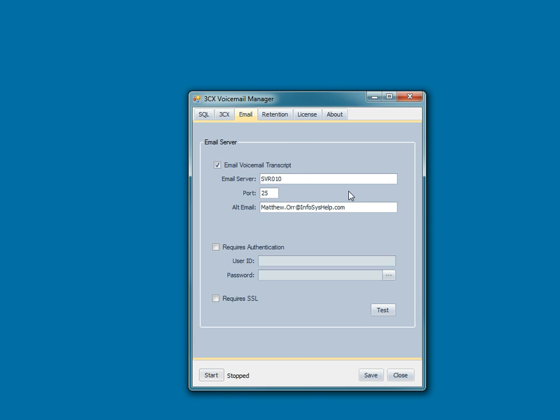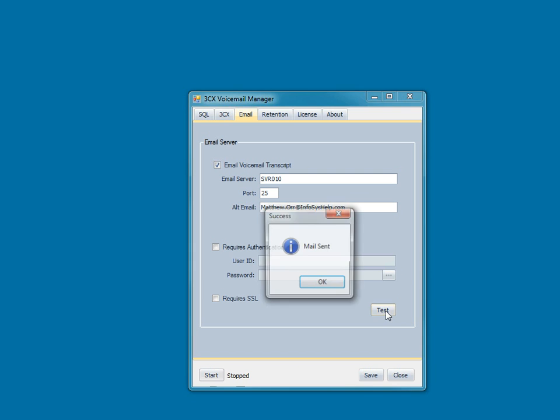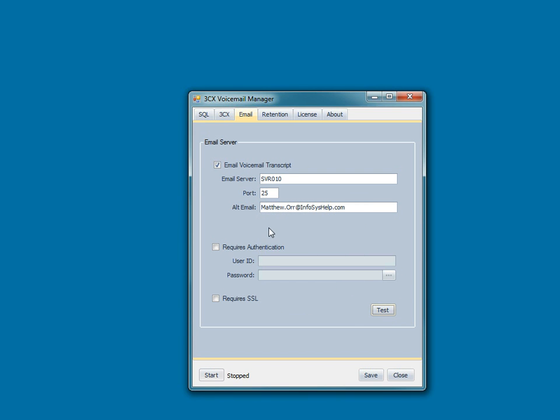Now normally you wouldn't specify this here, but it's handy because then I can use the test button to confirm that we're communicating successfully with my mail server. Now normally you would then erase this information so that emails are sent to the email specified with the extension in 3CX, if that all makes sense.